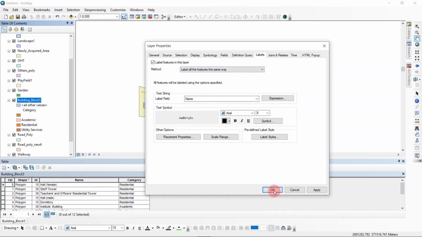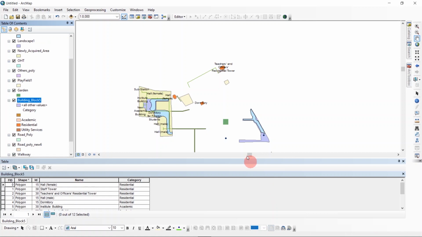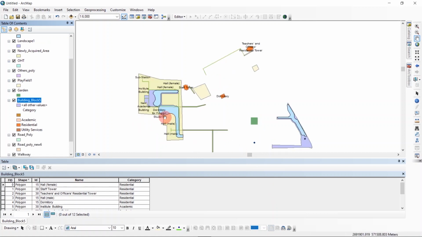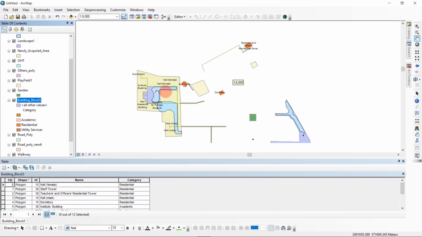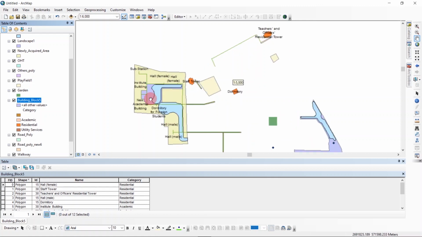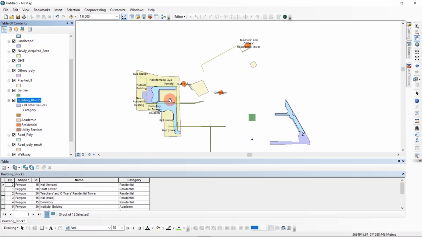Okay, now if we click OK, you can see the labels has appeared already. That's all for now.